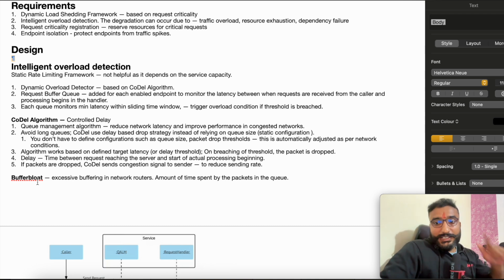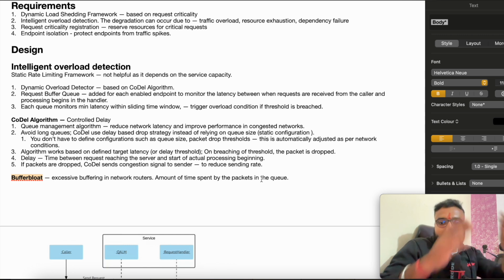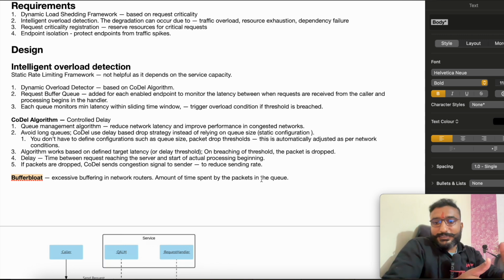If the requests are waiting so long, a buffer builds up, which is called buffer bloat. Buffer bloat is the amount of time spent by packets in the queue. When I say packets in the queue, it means processing has not begun. The request arrived and it's just staying there in the queue. That's the idea behind the CoDel algorithm.